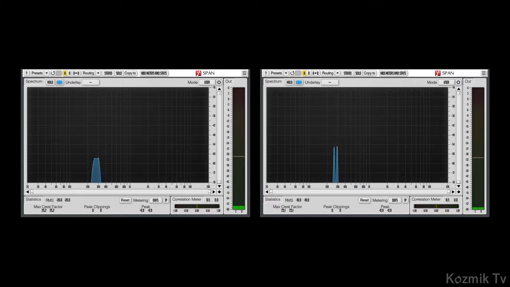Let's play through a few songs to see how SPAN's default block size of 2048 samples compares to a block size of 4096 samples.